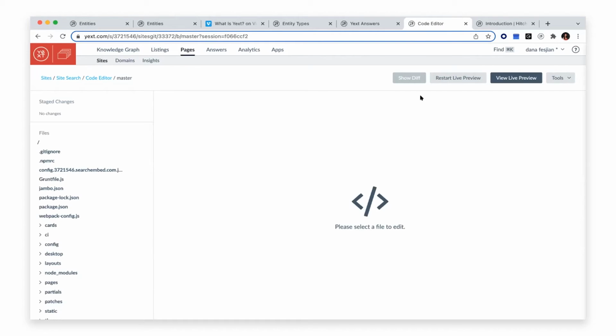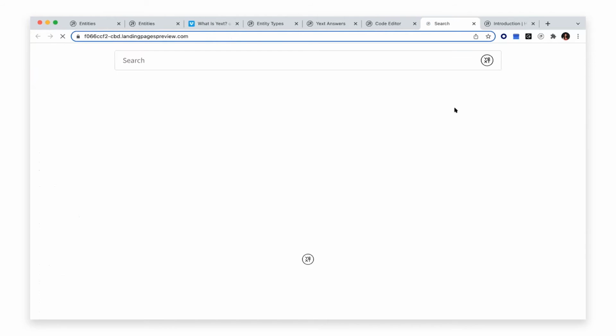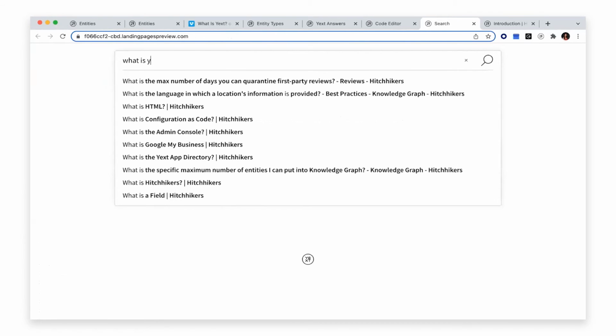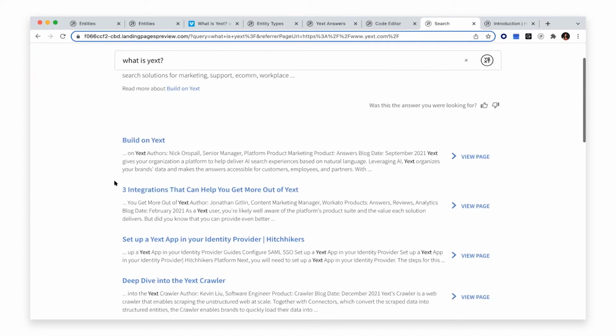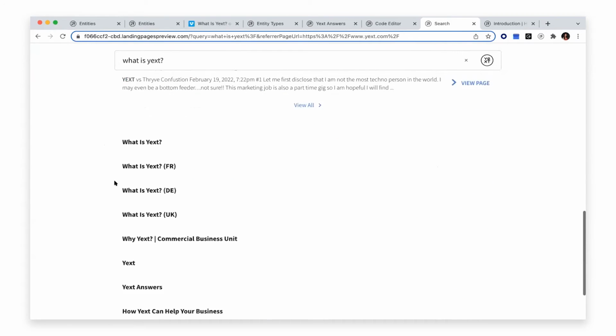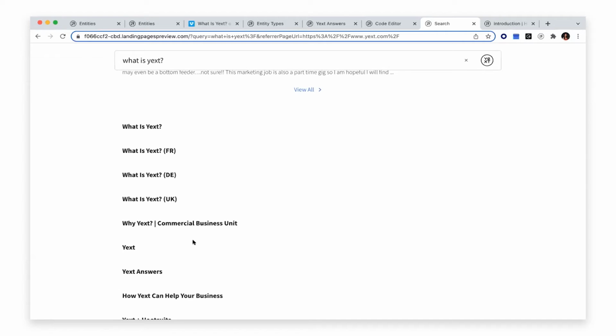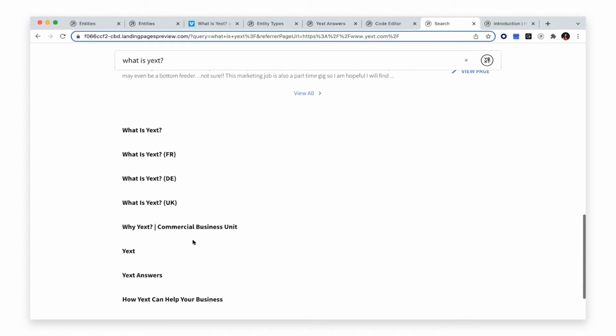You can see here that we also have live preview, which is a great way to show you what it'll look like so that you can see your changes live as you make them versus having to publish to your site every time. So here is our search bar to begin with. So let's just do what is Yext again. And we can see that featured snippet that we had. We have some pages and this looks like the titles for the videos. So this is just what you're starting with. I think we need to make some updates before it looks like how we want.